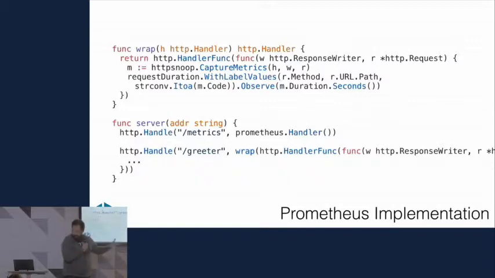typically you'd call, I don't have a laser pointer, but typically you'd call this thing here, observe. And so I've kind of wrapped this up in a piece of middleware, which you can wrap requests with. This is a really standard kind of pattern. The other thing I want to point out here is there's this library called HTTP Snoop, which is awesome. And it basically gives you a response writer that does all sorts of instrumentation, and you should use this in your middleware.